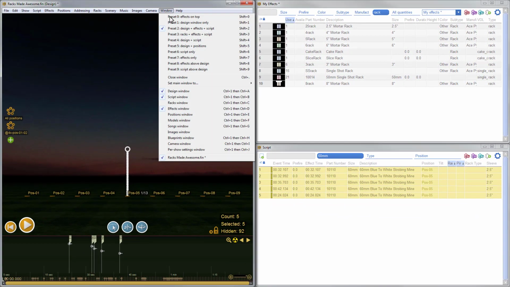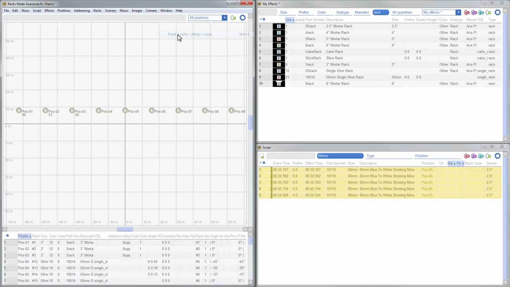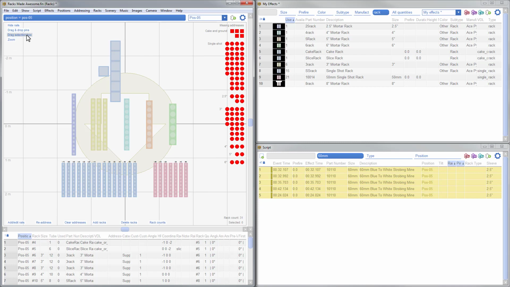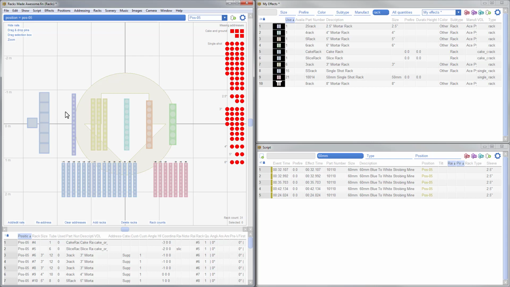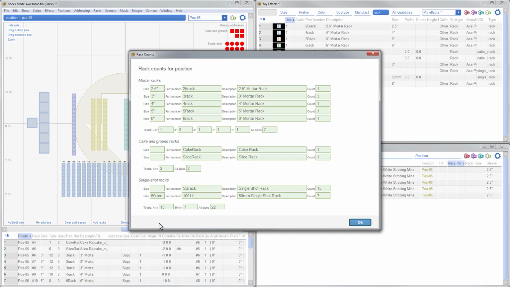We've also taken the visual racks layout to the next level. This feature is available only in Pro. You can use the drag selection box button or hold the shift key on your keyboard to select multiple racks. The total and selected rack counts are shown at the bottom right-hand corner of the screen. You can view a rack summary for the position using the rack counts button.